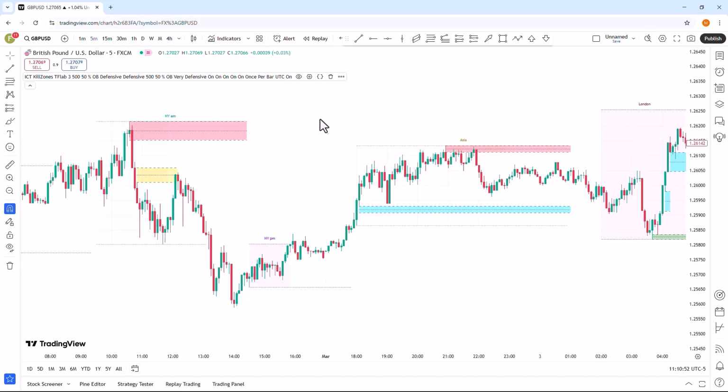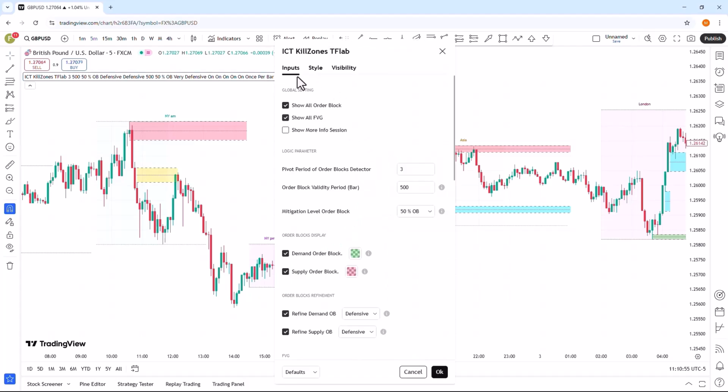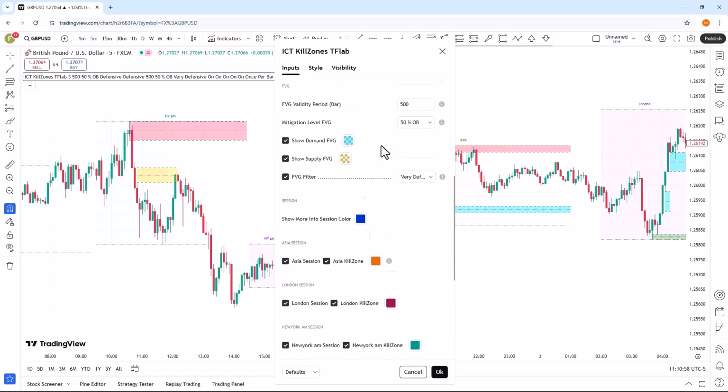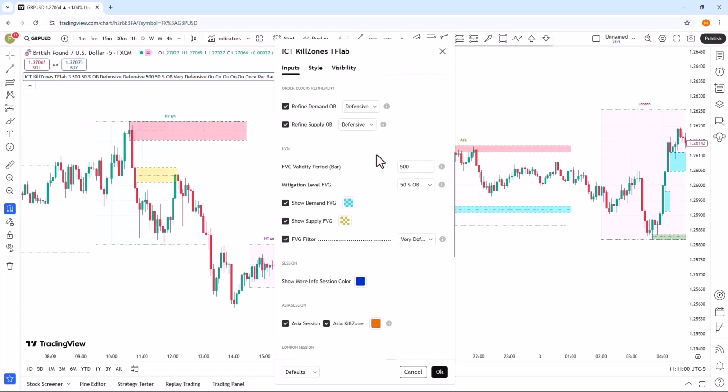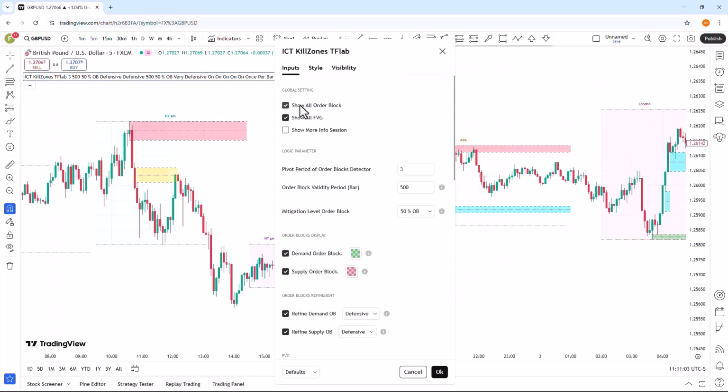In the settings section, in the input section, there are options for us. In the first section, you can enable or disable the display of all order blocks. If you disable this option, only the most recent order blocks will be identified and displayed on the chart. In the next section, you can enable or disable the display of all FVGs. If this option is disabled, only the most recently identified FVGs will be displayed on the chart.